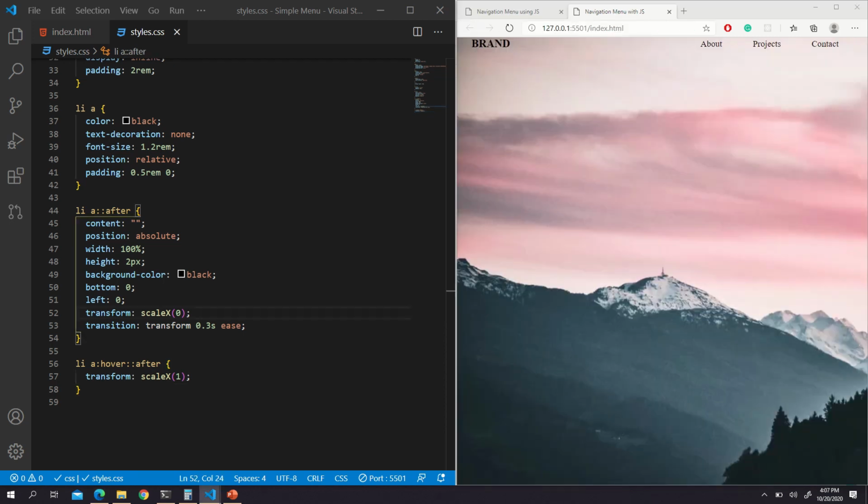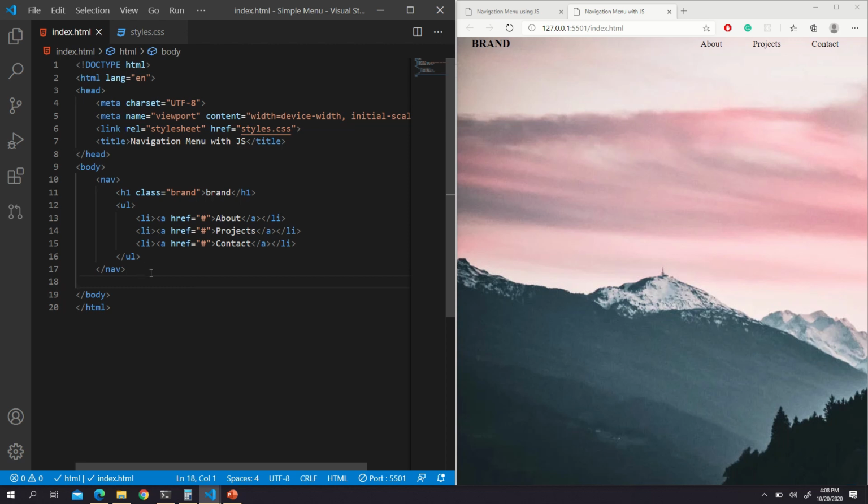Okay, all right, let's do this. I'm going to go back to my index, and within the nav, under the ul, I'm also going to have a div with a class of menuBar. Okay, and I'm not going to put anything in there because I'm going to style the menuBar with CSS, but the div class is there.